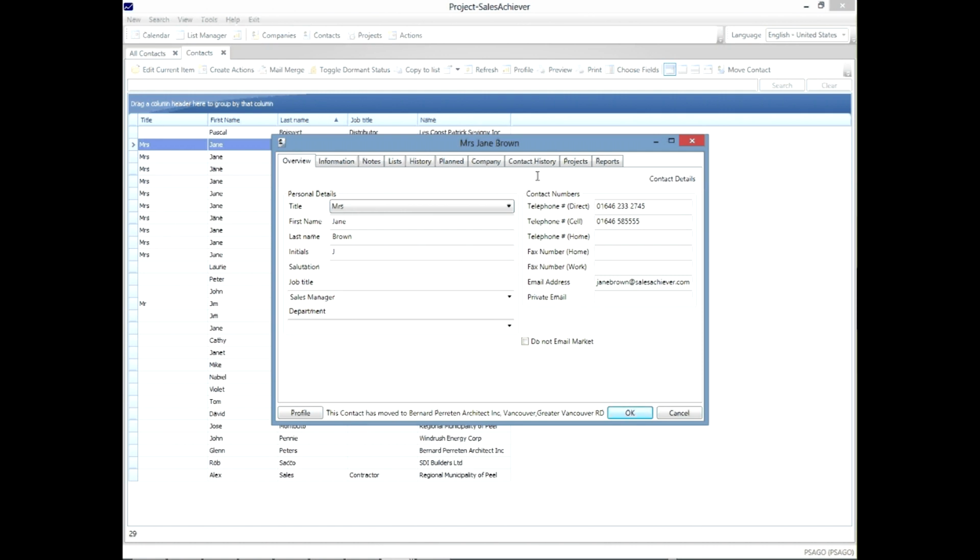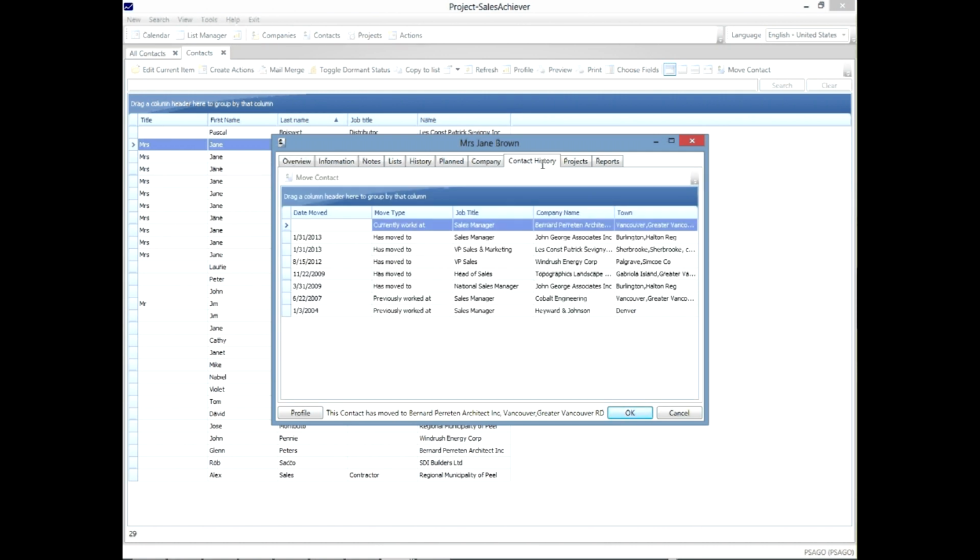If I now take us just to the Contact History tab, what we'll see here is a couple of things. We actually now see, with respect to her employment at Cobalt Engineering, that we can see where she worked prior to Cobalt, where she moved on to after Cobalt, these companies here, and then finally where she currently works. Okay.